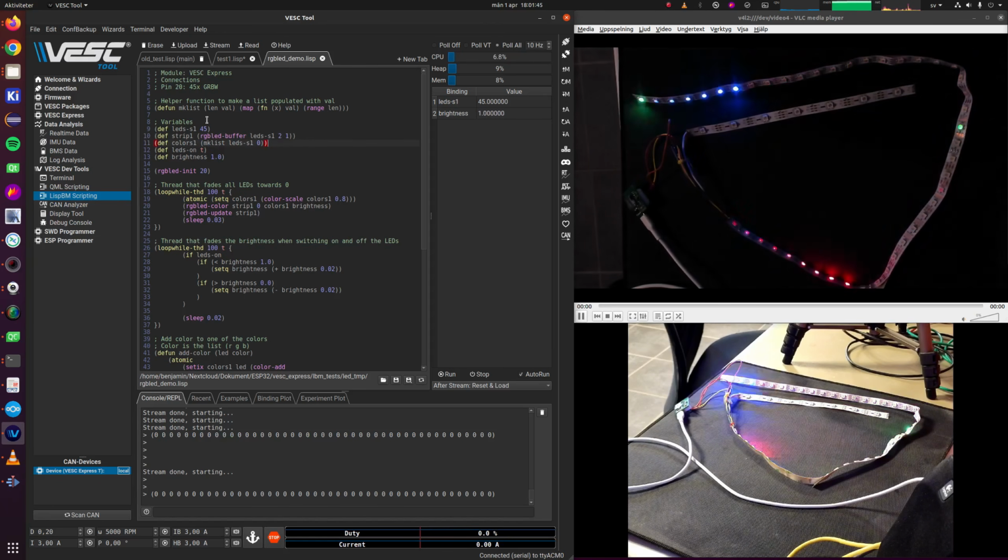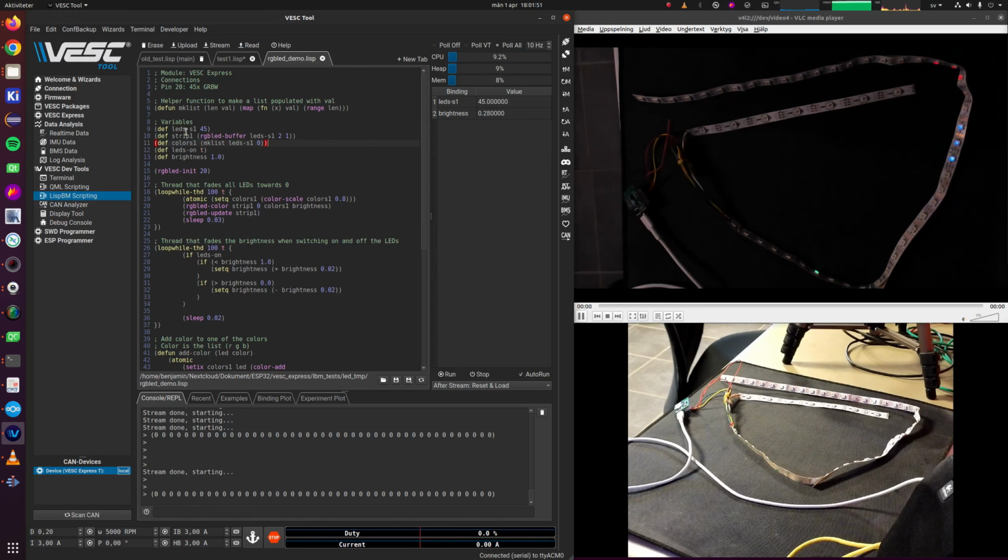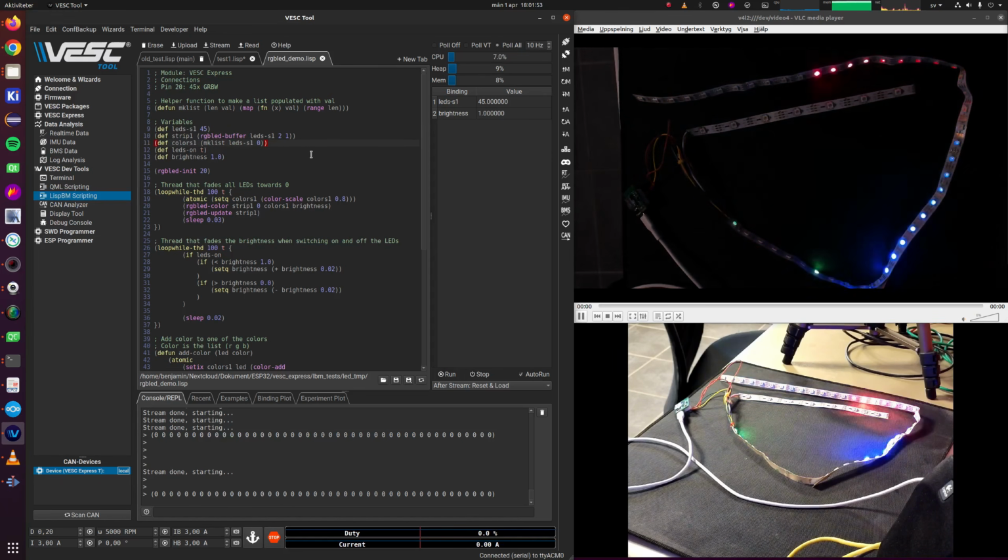Then we have, after this one, all of the variables, the global state that we have in this program, which is the number of LEDs, the strip buffer, the colors, and the on state and the current brightness of the LEDs. And then we initialize the driver. And then we have the thread that fades all LEDs towards 0, that runs all the time.